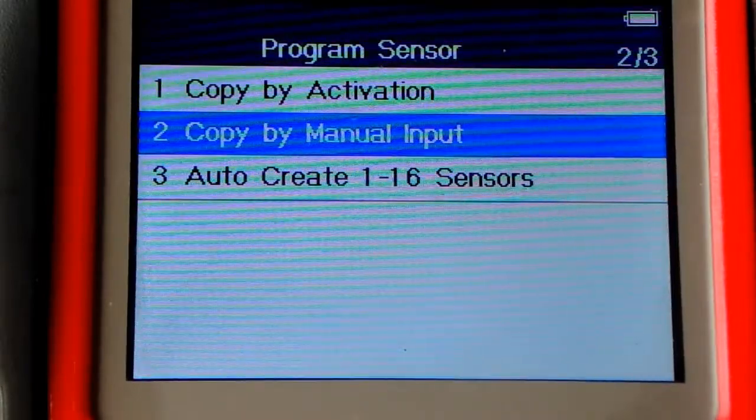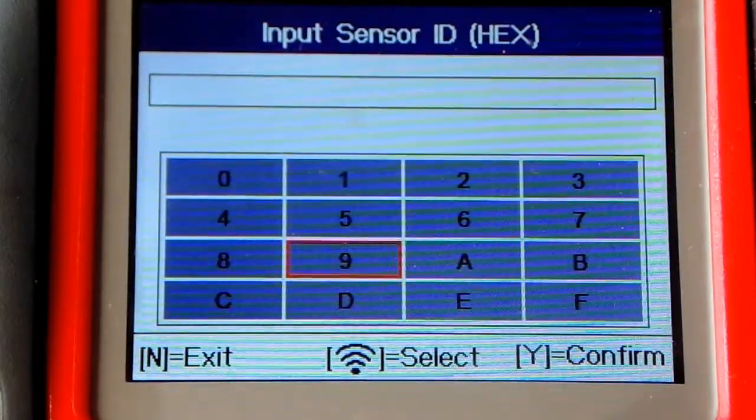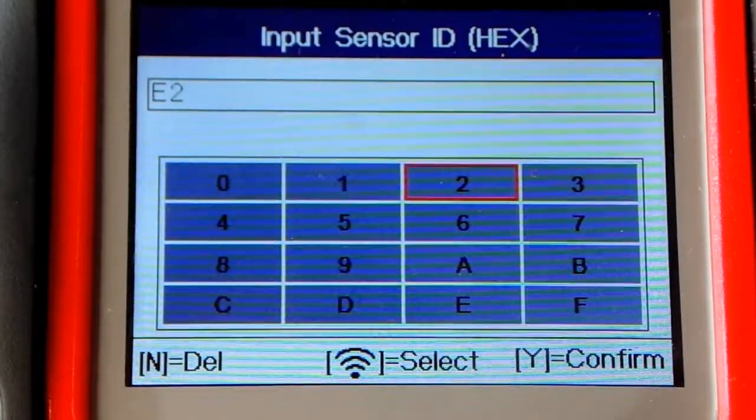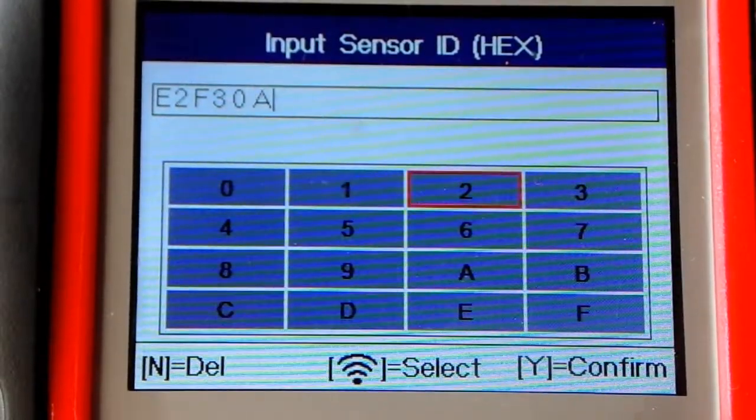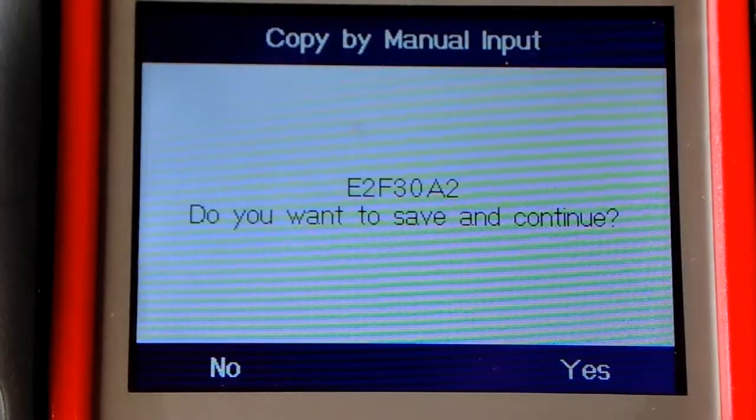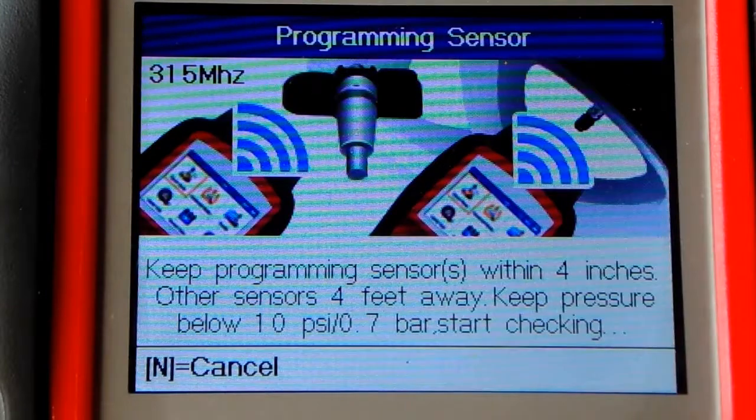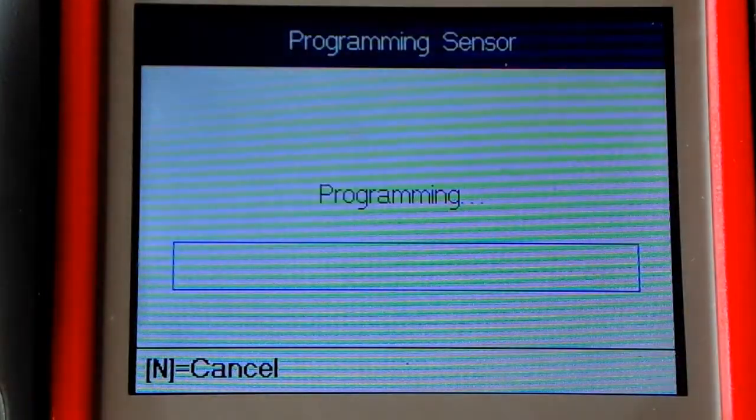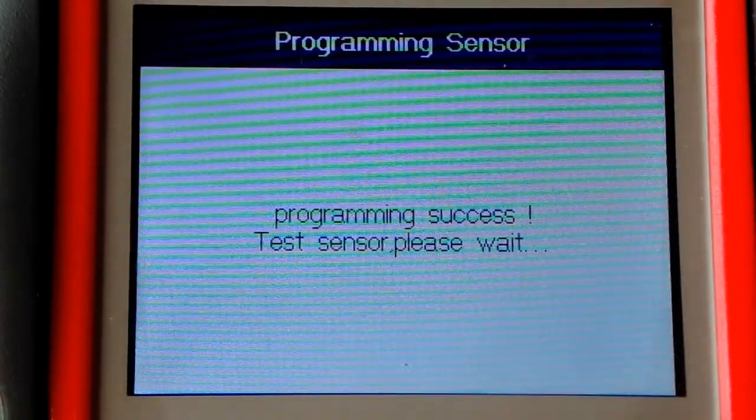So we're cloning the sensor. We've pulled the identification number from the computer in the vehicle using the scan tool. So now we can just enter it in. So, do you want to save and continue? Yes, we do. So I'm going to hold the sensor just close to the scanner. It's detected the scanner. There we go.